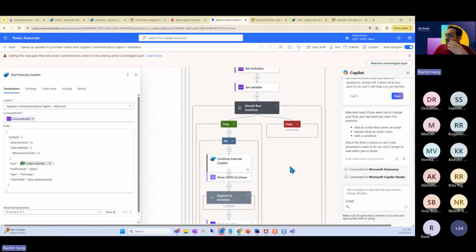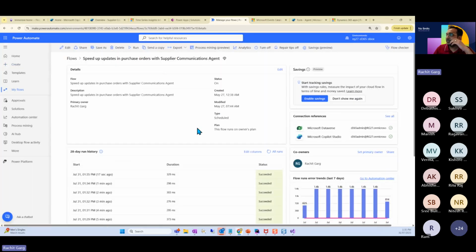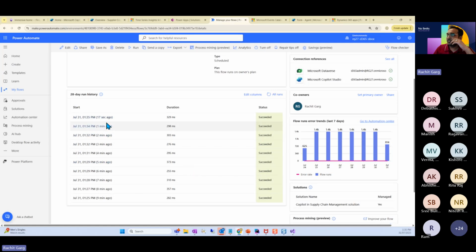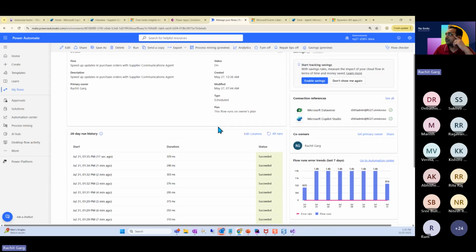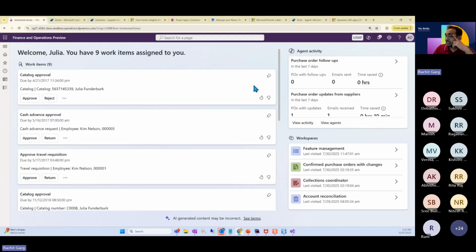So once you install, you can always look into these Power Automates and understand how it is done here. You will also see a history here of when it was run. So it was run 17 seconds ago. Yeah, so this is about the supplier communication agent.